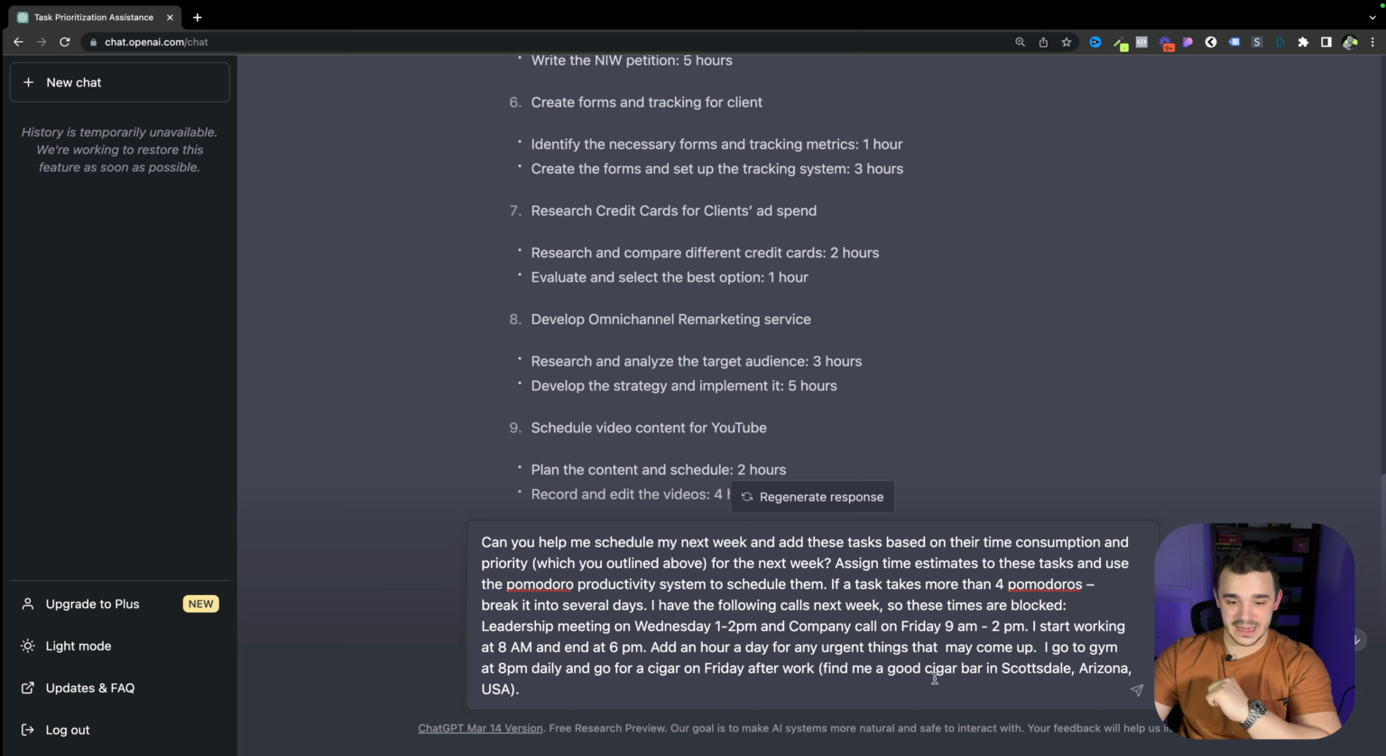I go to the gym at 8 p.m. daily and go for a cigar on Friday after work, and I ask it to search for a cigar bar for me, just for fun, to see what it will do. So I'm trying to actually teach it my schedule, etc. Again, you can add as much information here as possible. The more information it has, the better decisions ChatGPT will be able to make.